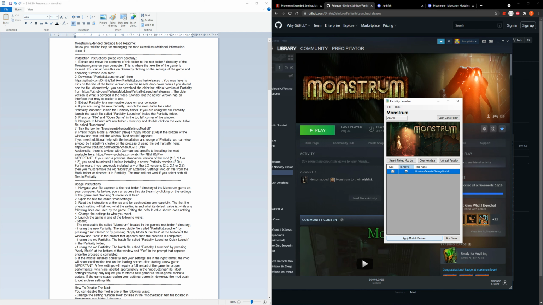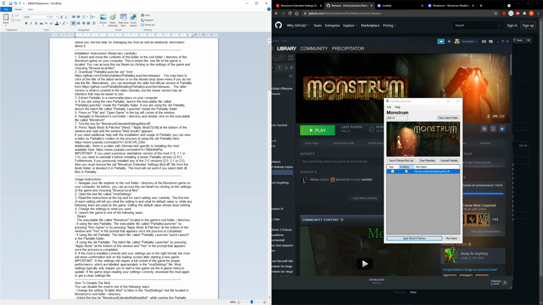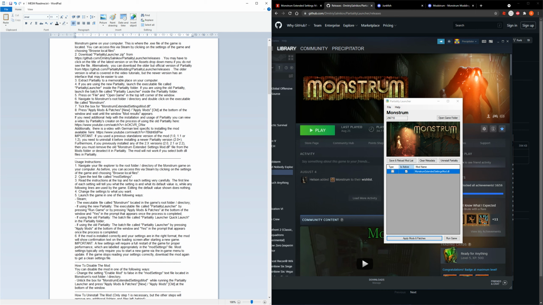So it's busy, and there we go, it popped up in the background. But now we can launch the game. This is basically the mod installed. There are several ways of launching it that I have detailed down here. Yeah, so let's go through the usage instructions.